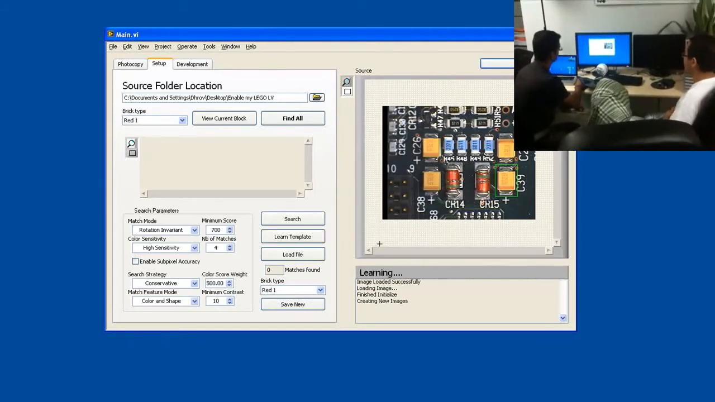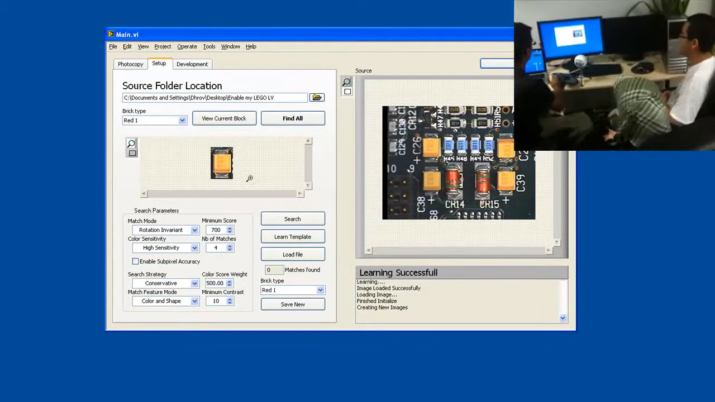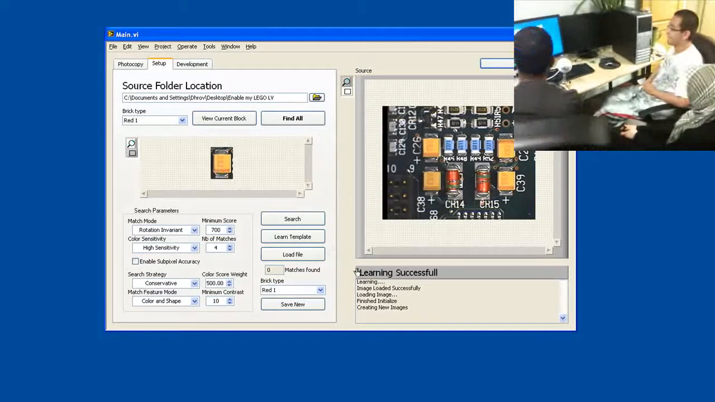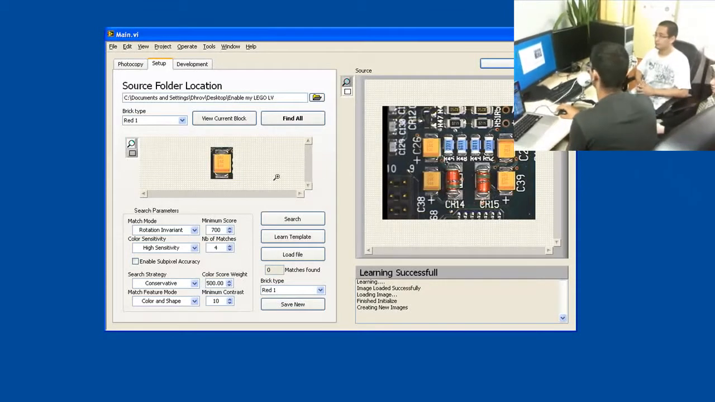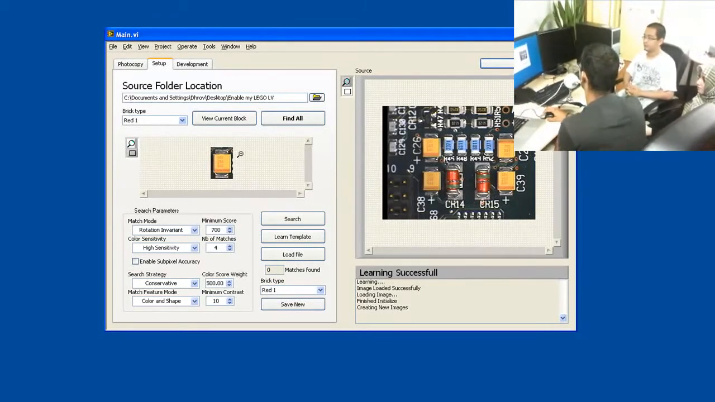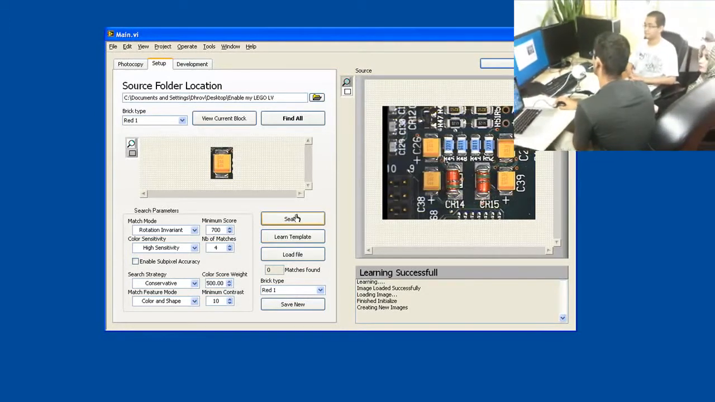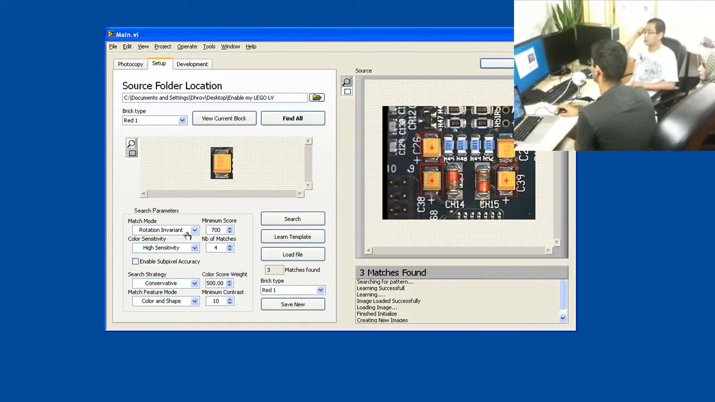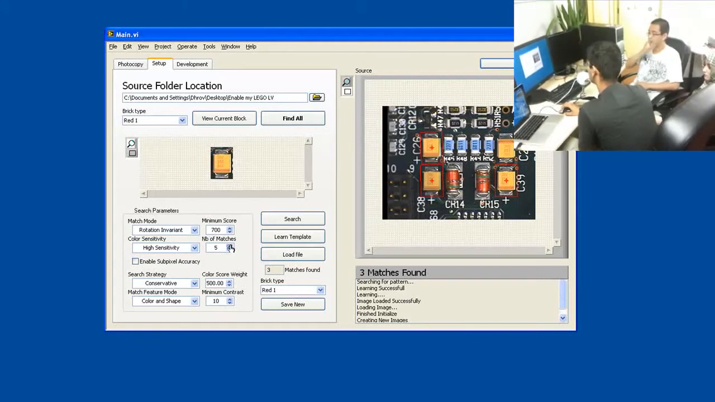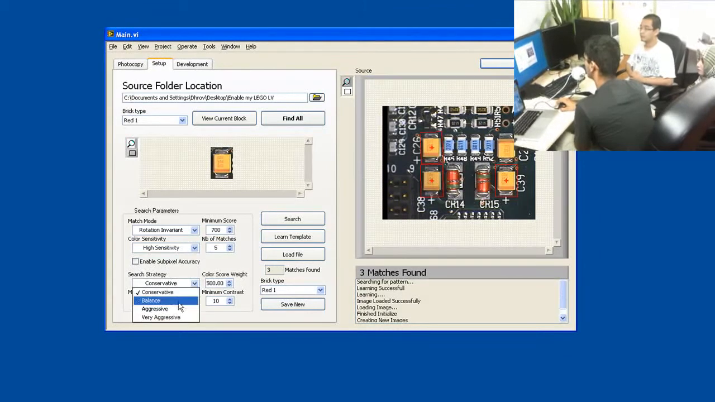So click Learn Template. This is the status, which constantly updates. When this picture appears here and it says Learning Successful, that means it learned all the patterns it could find in here, and it knows what this particular thing looks like now. If you click search, it will search for whatever is in this indicator here. So you found these three, it says, oh, these three look alike. It didn't find this last one, so you can adjust these settings to make it work, whatever you need to do. I found balance works better.